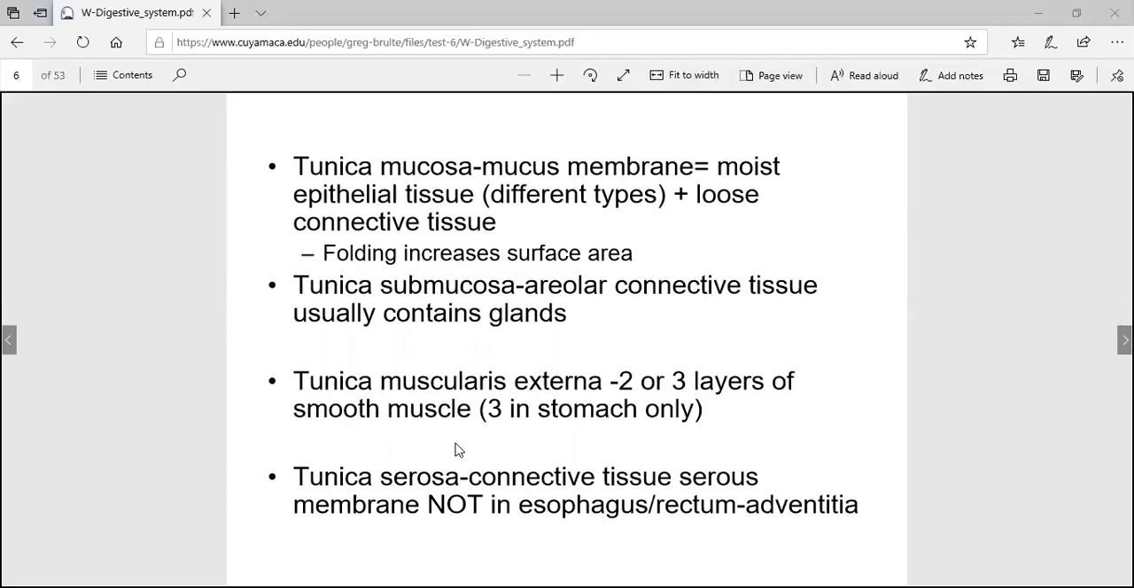Tunica serosa, it's basically that little serous membrane on the outside, except for in the esophagus and the rectum, where it's adventitia. So it's more connective tissue-y there.